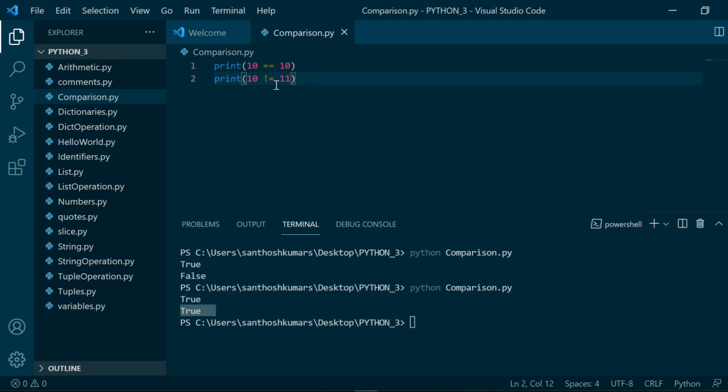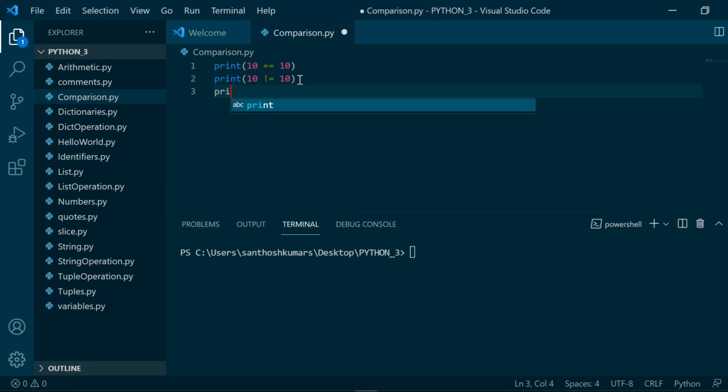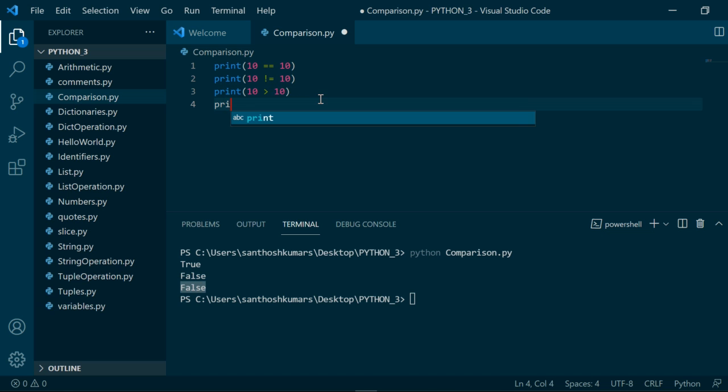We'll revert this. Print, take here 10 is greater than 10. Is 10 greater than 10? No, this 10 is equals to 10 but is not greater than 10. Hence the output of line number 3 is false, just like here. You have seen this.